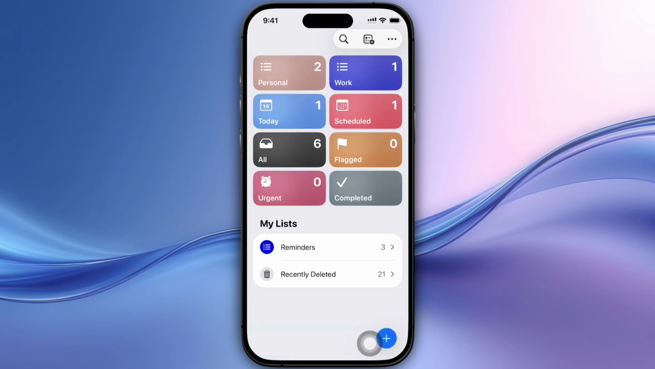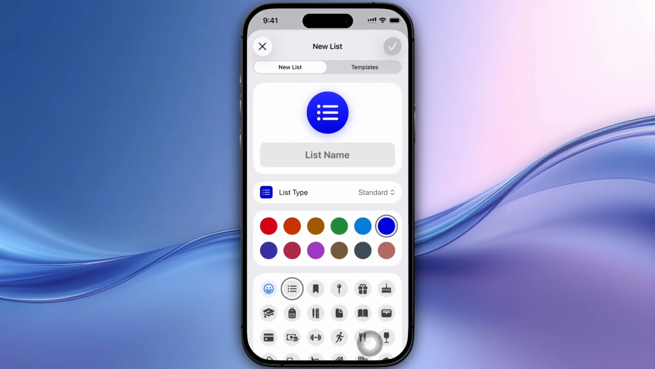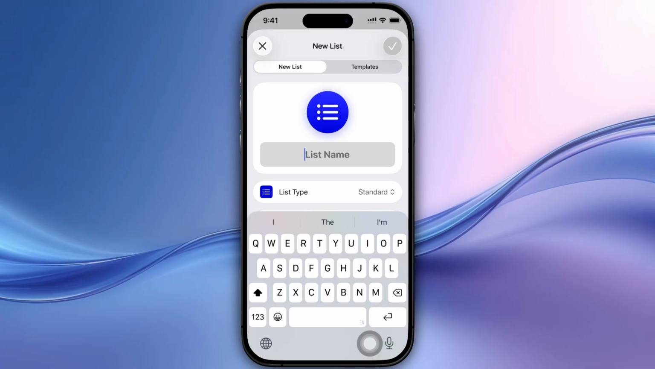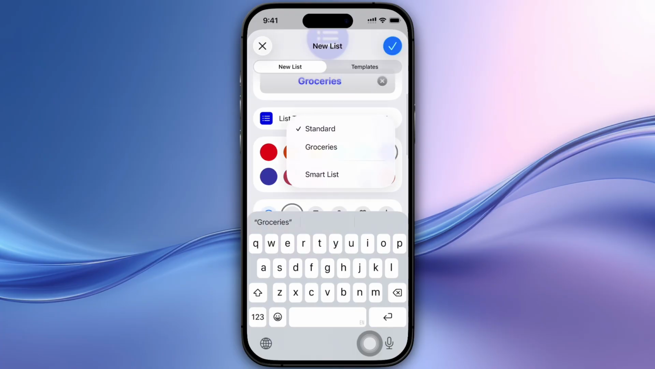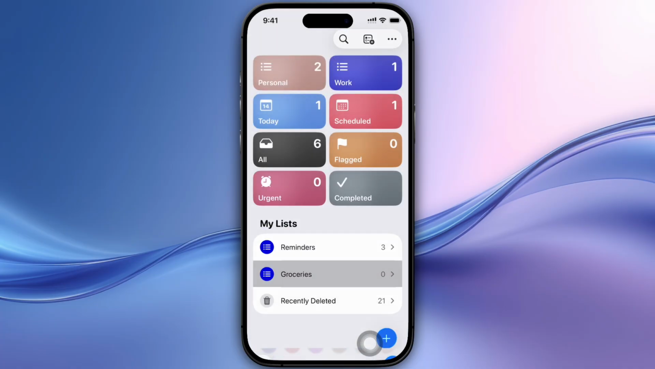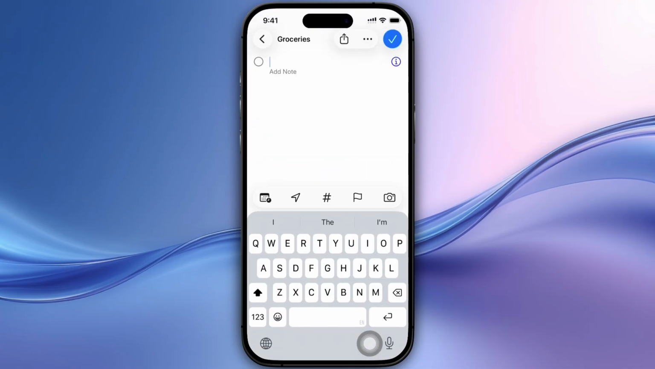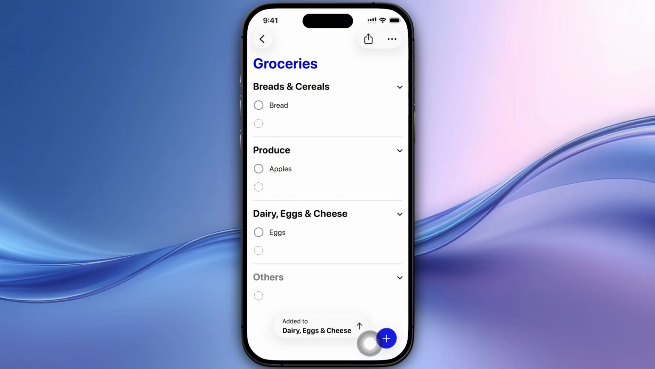The next thing that I wanted to cover is about the smart lists and groceries feature. So basically, you can actually create a list which is only for groceries and it's going to auto categorize itself. So if I do groceries here and then I choose the list type to be groceries, and then if I select here, I can start adding grocery items. So let's say I need to buy bread, I need to buy apples, I need to buy eggs, and so on. So now you can see that it's actually categorizing it based on the type of item that I'm trying to buy. So this is pretty nice as well.